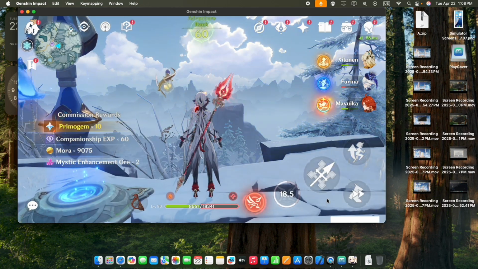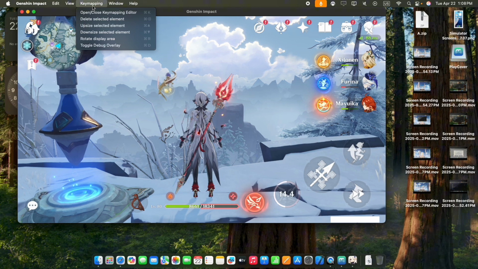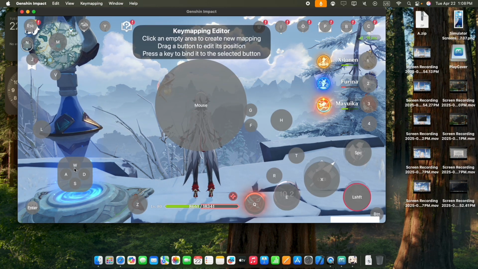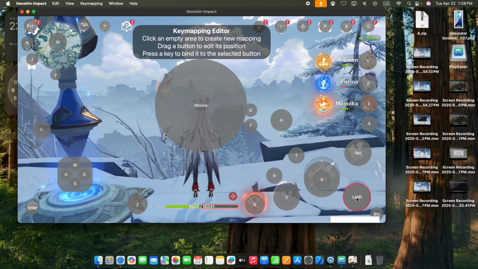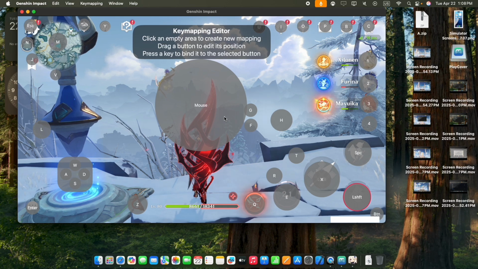Okay, so you can check the key mapping by using the menu bar up there, and open the first option, and you can see these are all the keys that are being mapped from the keymap file, so you can adjust it to your preferences, or you can just use the default.